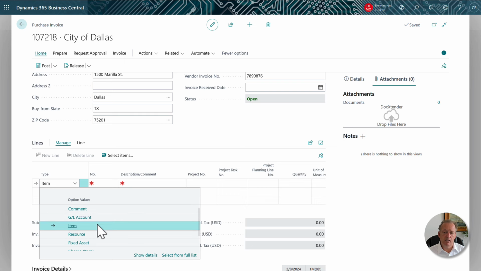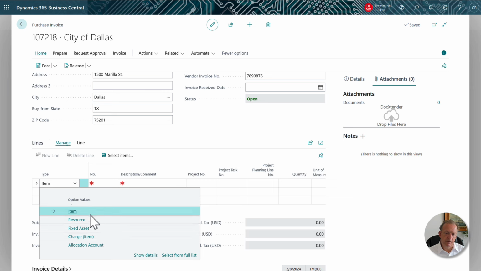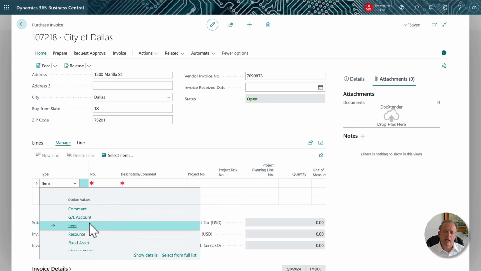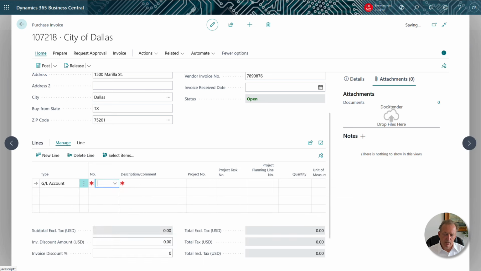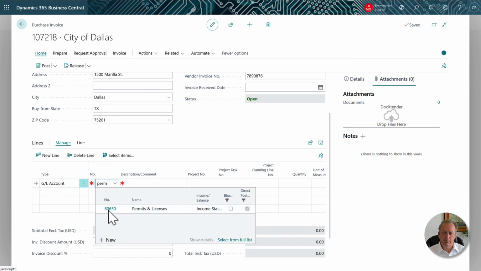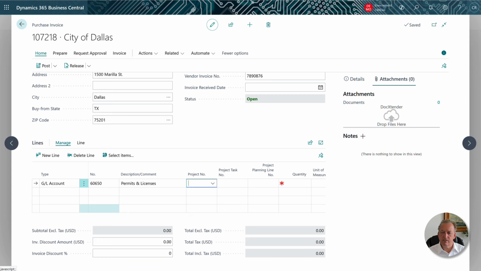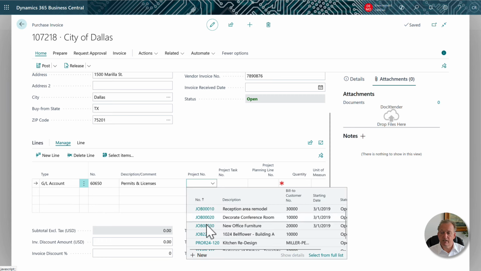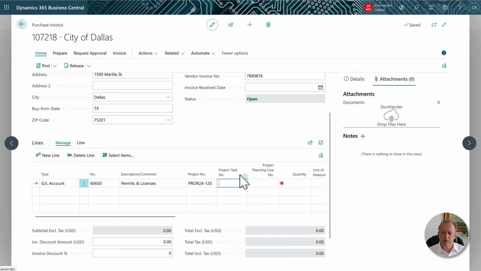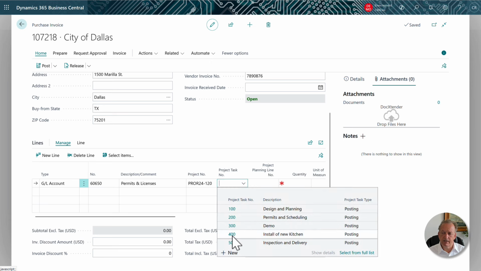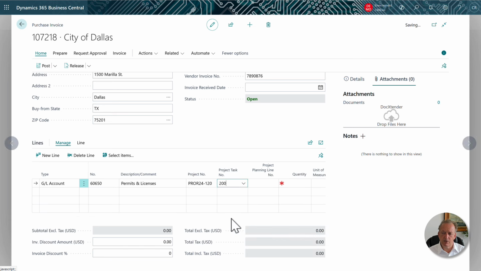If you're running GL accounts only versus items with inventory management, you can do resources, and you can do other types of transactions here as well. In my case here, I'm going to do a GL account, and I'm going to hit the permit part of the system, and hit my GL account for permits and licenses. I'm going to hit this specific project in question, which was my kitchen redesign project here, and I'm going to go in there and assign it to the permits and scheduling process of the project.